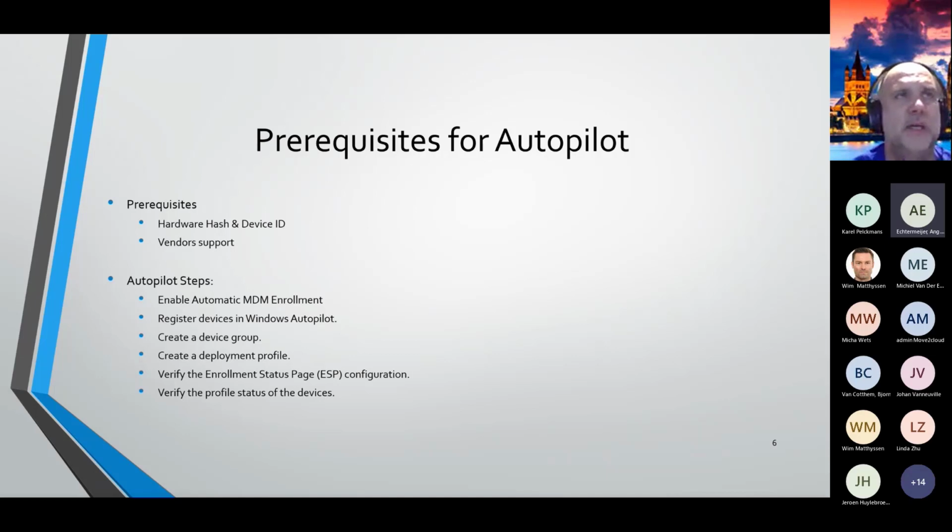We can grab the device ID and hardware hash of each and every device via the Get-AutopilotInfo PowerShell script, or the vendor can. This will be saved within a CSV data file, and then we upload it to Intune, or we use vendor support. The vendor will provide this for us, or we will even allow the vendor to upload this to our tenant, so we can simply enroll it. It's functioning similar to Apple Business Manager.